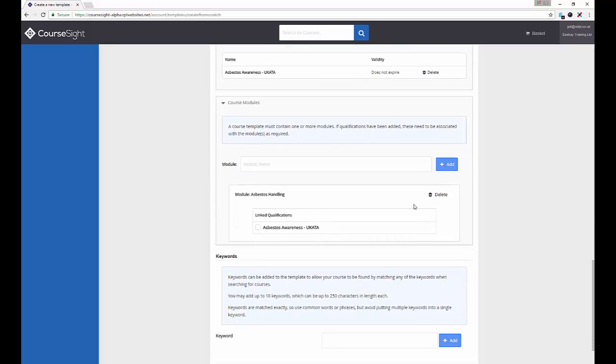What you will notice is that under the module, you now have the linked qualifications table showing with all the created qualifications and tick boxes next to them. If you require certain qualifications to be awarded when the customer achieves certain modules, click the relevant box next to the qualifications. The final part of setting up your course template is applying any keywords.